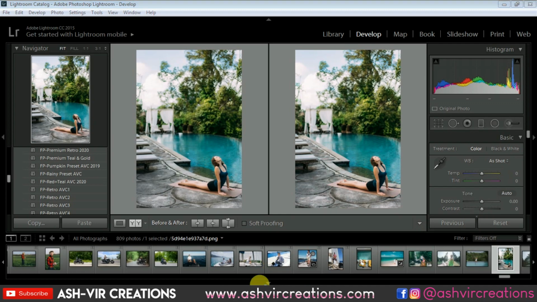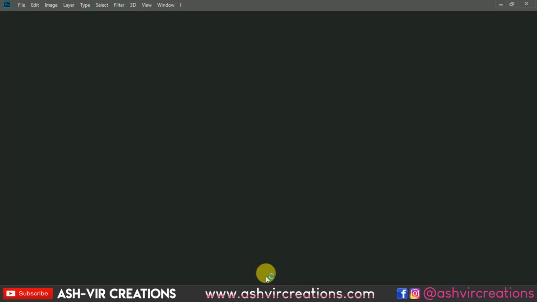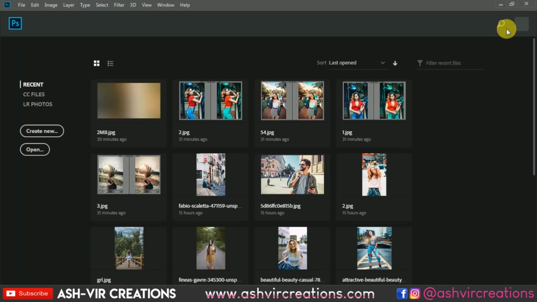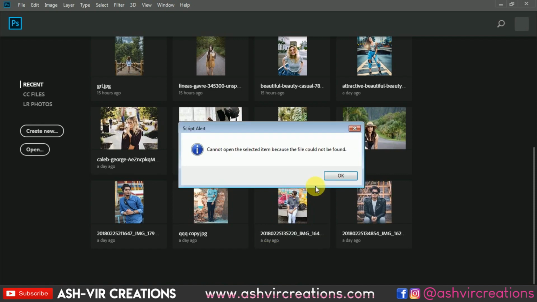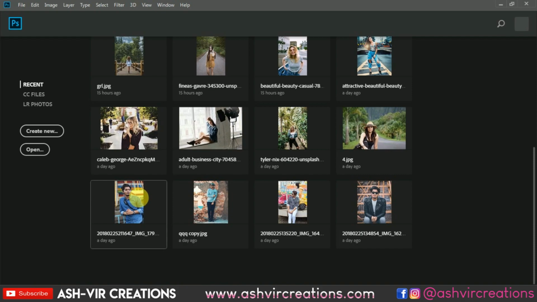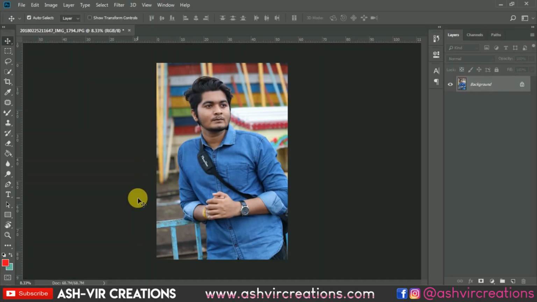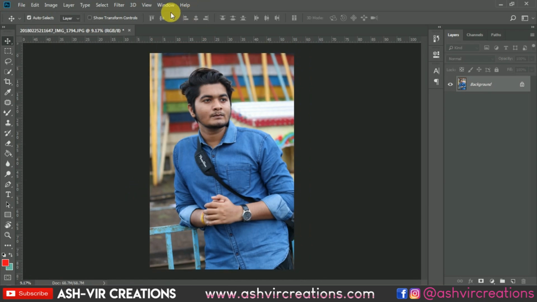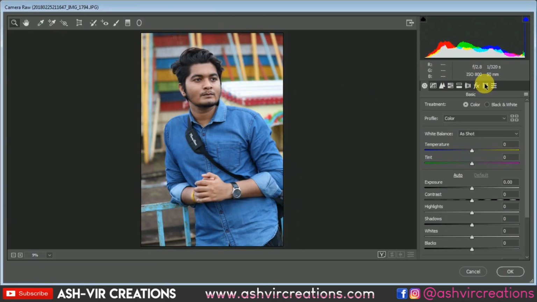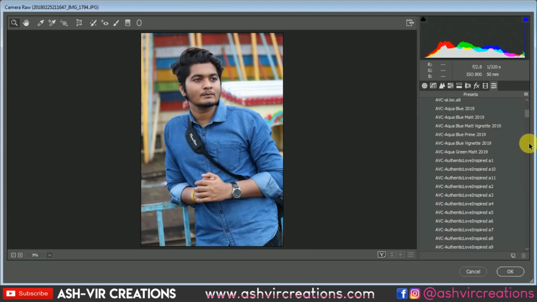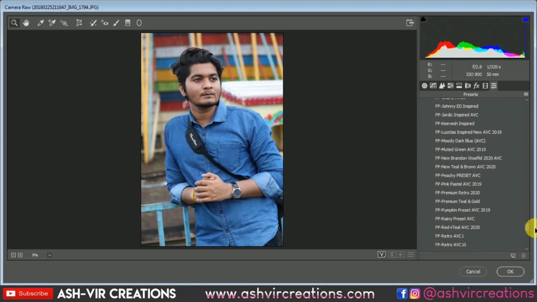So guys, now let's jump to Photoshop and apply the same preset by using the camera. So just restart your Photoshop and let's see how it actually looks. So let's open some of the images. So let's try it on this photo. Just go to the filter, select the camera filter from there. Just go to the preset tab and from here you're going to find the FP red plus teal and you are done.